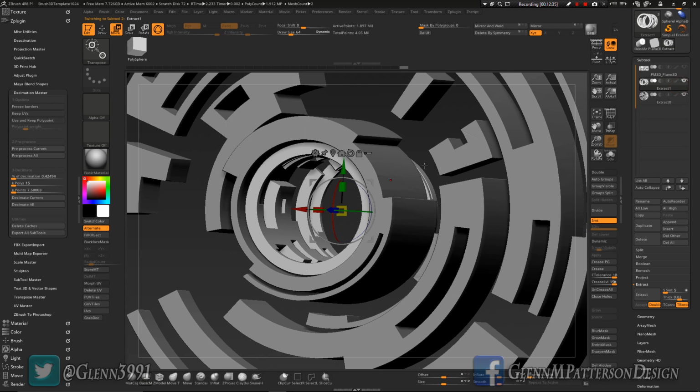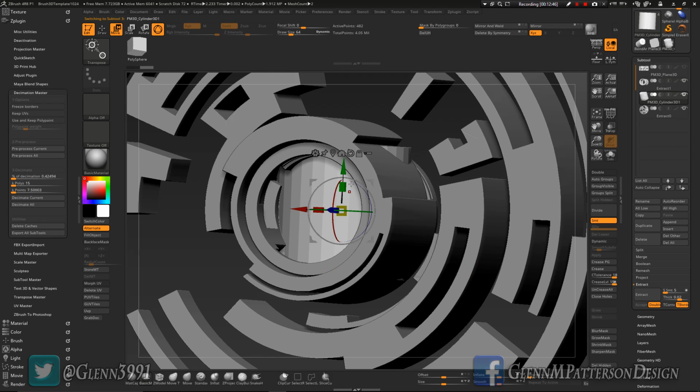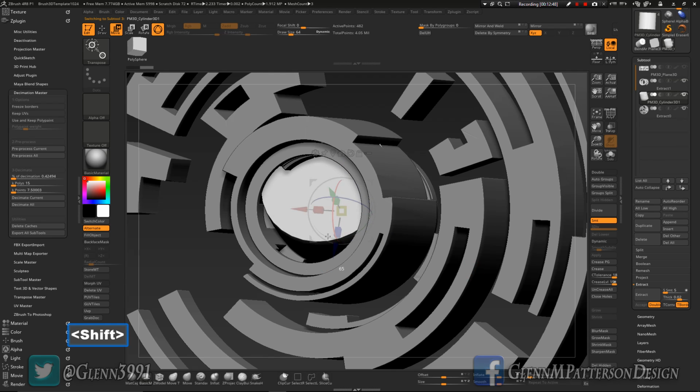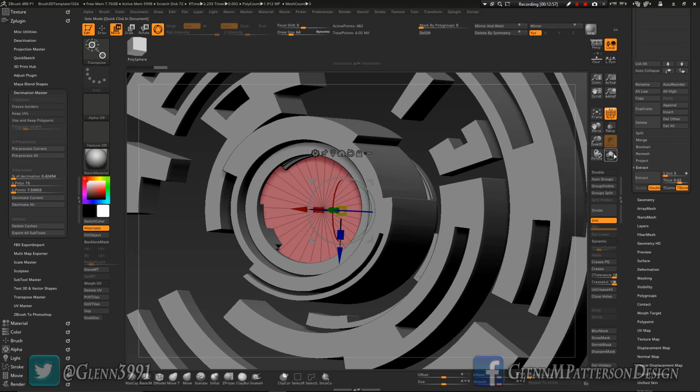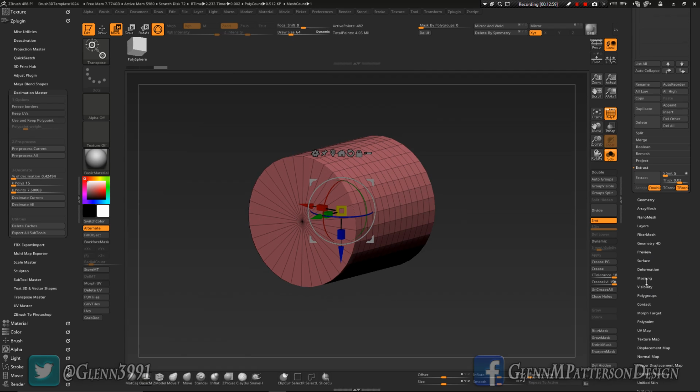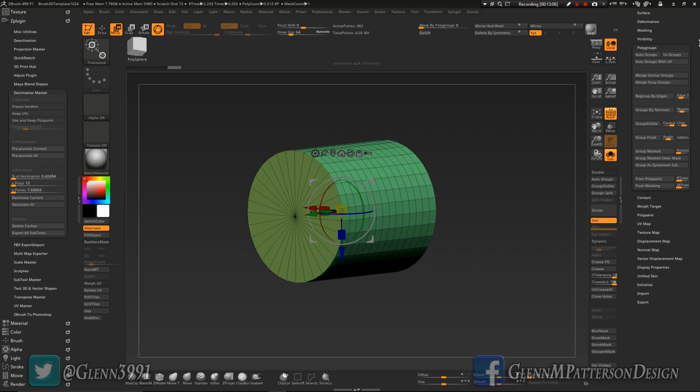So go back to our little cylinder here. I'm going to go ahead, actually I am going to do insert. We're going to do just a cylinder 3D. We're going to rotate him 90 degrees. So you hit solo, you can see what he looks like there. Turn on polyframe. I'll turn on solo so you can see this better. Go to polygroups, group by normals. There we go. Now everything's capped off, nice.